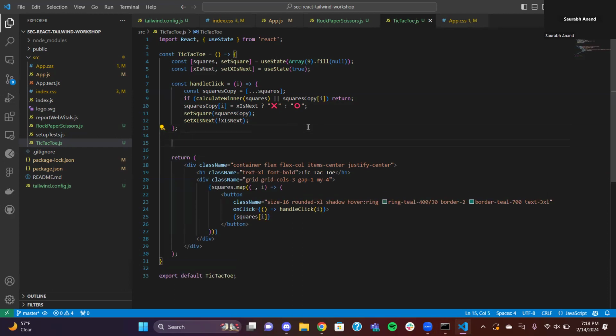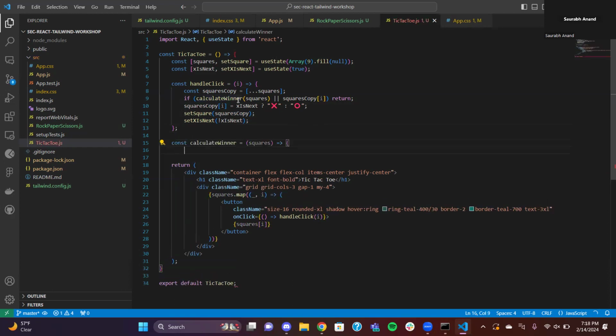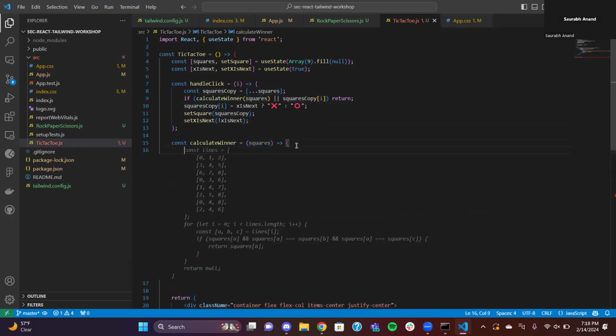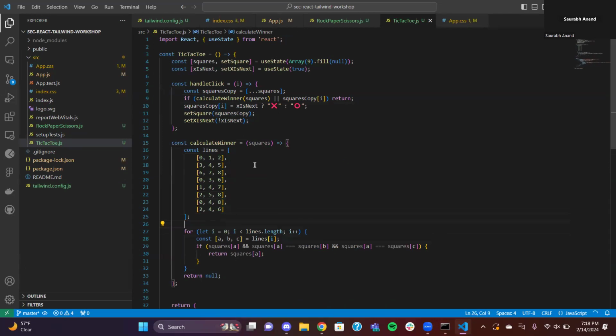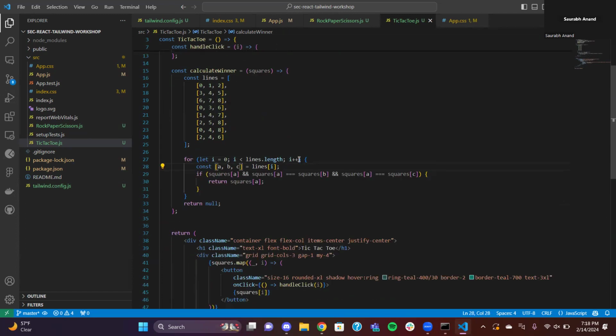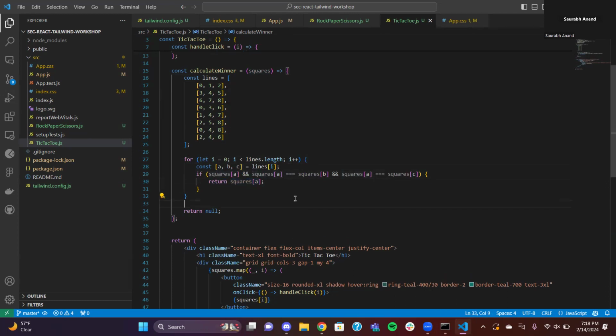And now let's go ahead and write the calculate winner function. We're going to pass in squares, and then we're just going to hard code all the lines. So this is the top row, middle row, bottom row, left column, middle column, right column, and then diagonals right here. Then for each line in the lines, if the squares are all equal to each other in that same line, then we're just going to return that as the winner, so the square in the first element of the line. Cool.